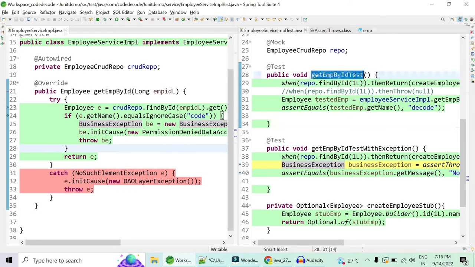With 2 methods, you have tested all the scenarios. One scenario when the name is not code and one scenario where the name is code. So this is all done. But now still no such element exception is still not covered.